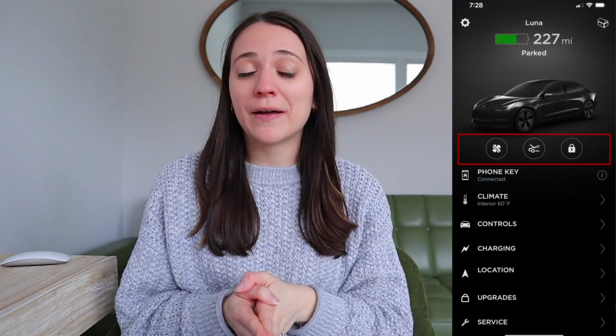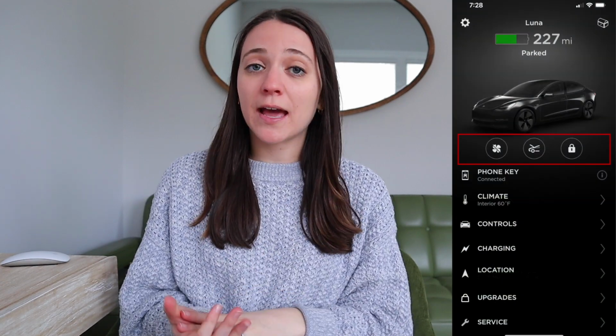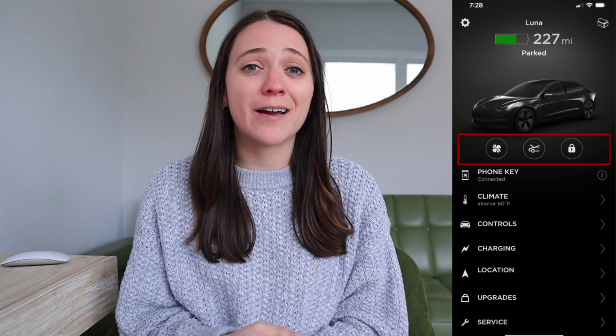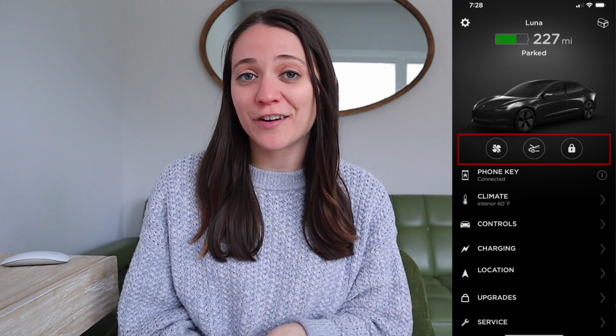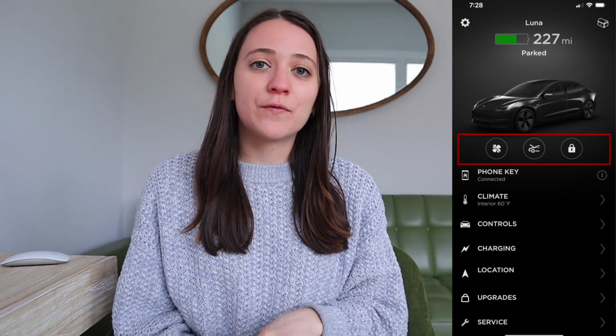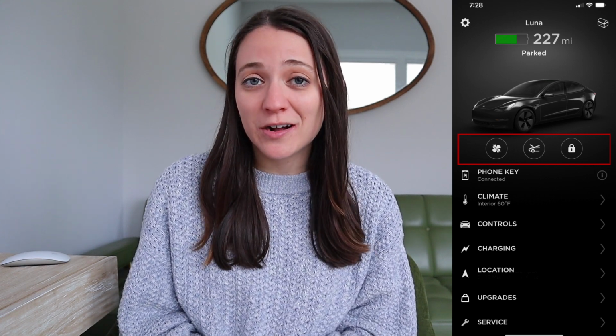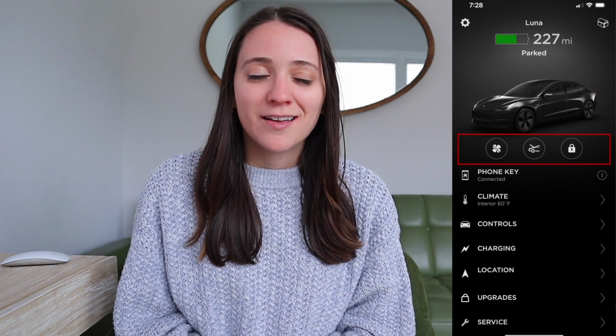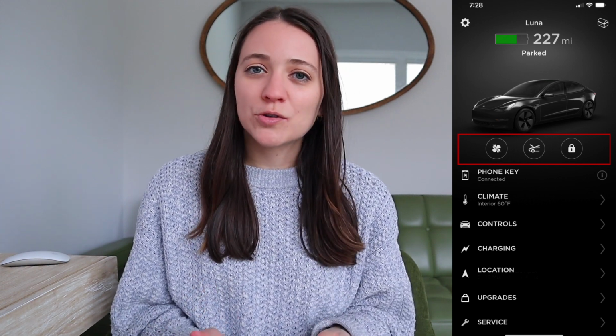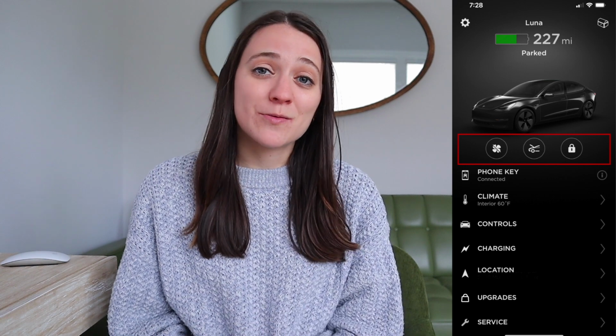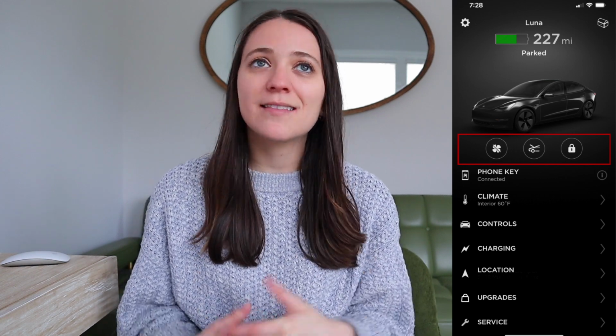So now let's talk about the app shortcuts. So there are 3 app shortcuts here. The only one I really use is the lock and unlock feature, but they also have a feature where you can open the frunk, which I never open the frunk, to be perfectly honest. So not sure that that's the most useful shortcut button. I would have preferred if this button was actually open the trunk, but it's open the frunk.